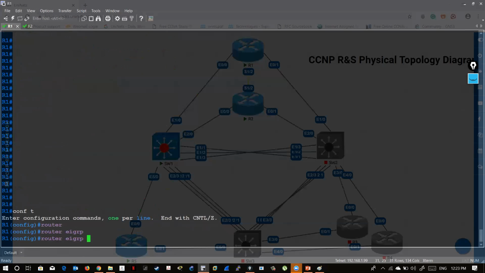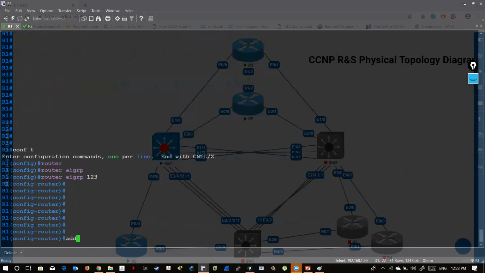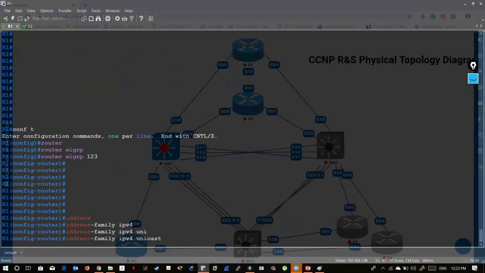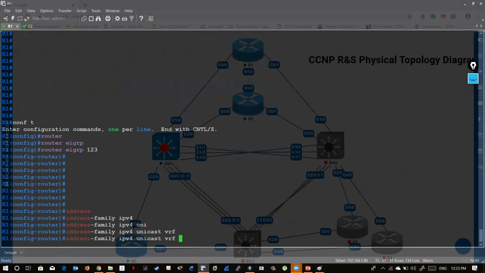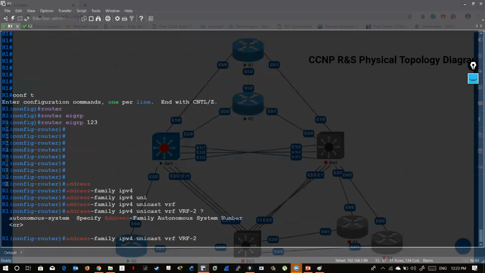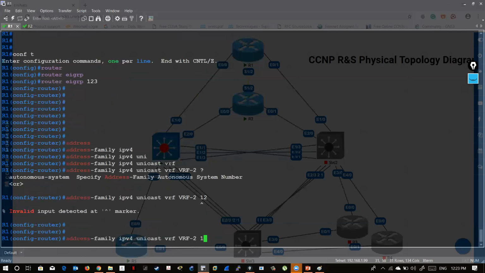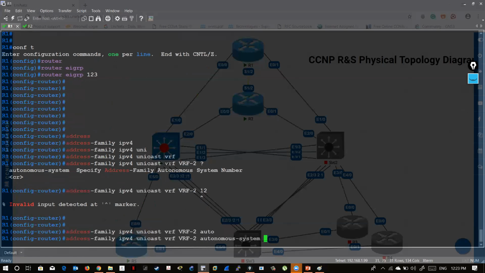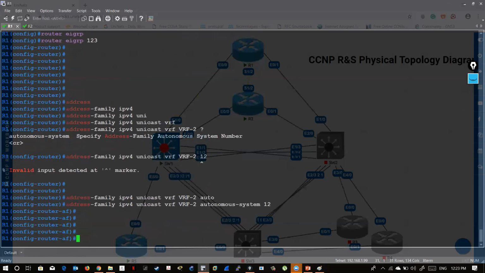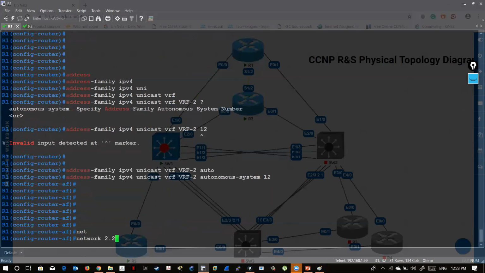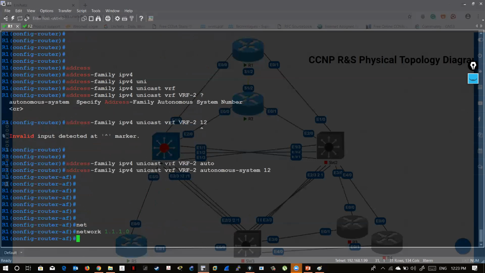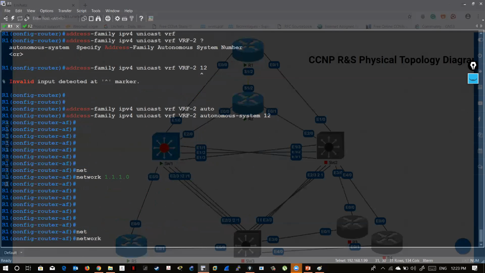The same case with EIGRP also. Address family ipv4 unicast vrf, which VRF? VRF2. And then I need to tell the autonomous system number, 12. Now I have to give the command network 1.1.1.0, network 12.0.0.0.